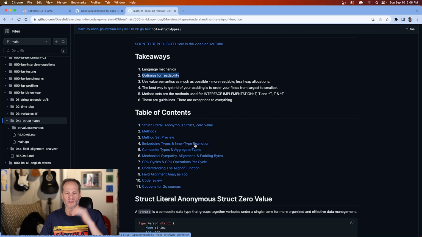And that's for those of you with more of an advanced mindset. And then we have embedding types and inner type promotion, and we already saw that. And we have composite types and aggregate types, so just making a differentiation between them. A composite type is an aggregate type, but an aggregate type isn't a composite type. Those words are used interchangeably, and composite type is the terminology we use in Go for a struct, right? So that gives you a little bit of information about that.